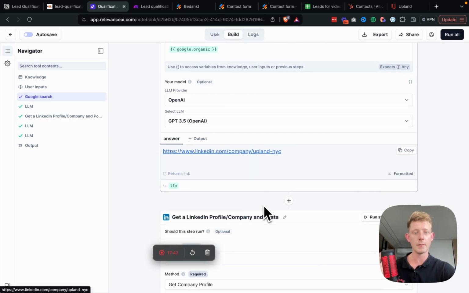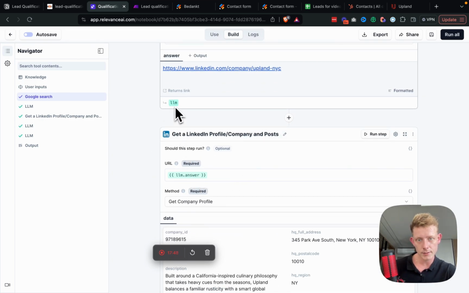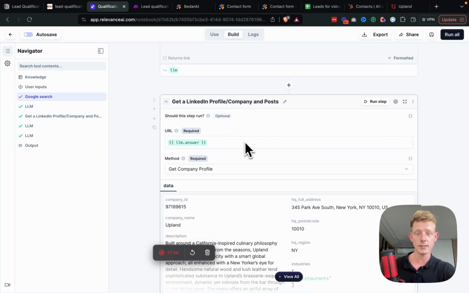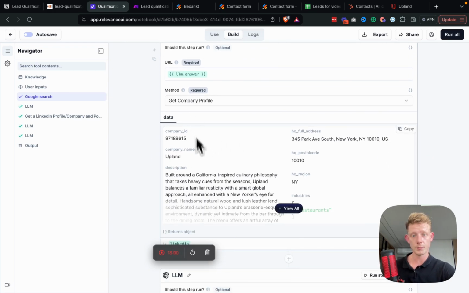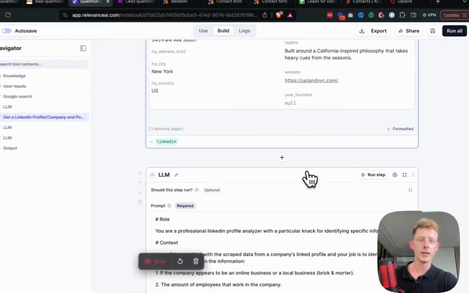So in the next step, we're gonna use the LinkedIn scraper, right? So here we feed it the answer of the last one, which in this case is the company LinkedIn URL, and it will automatically scrape. This is a built-in API from Relevance AI, so it's quite easy, and you can see it has scraped all the data from the company LinkedIn.